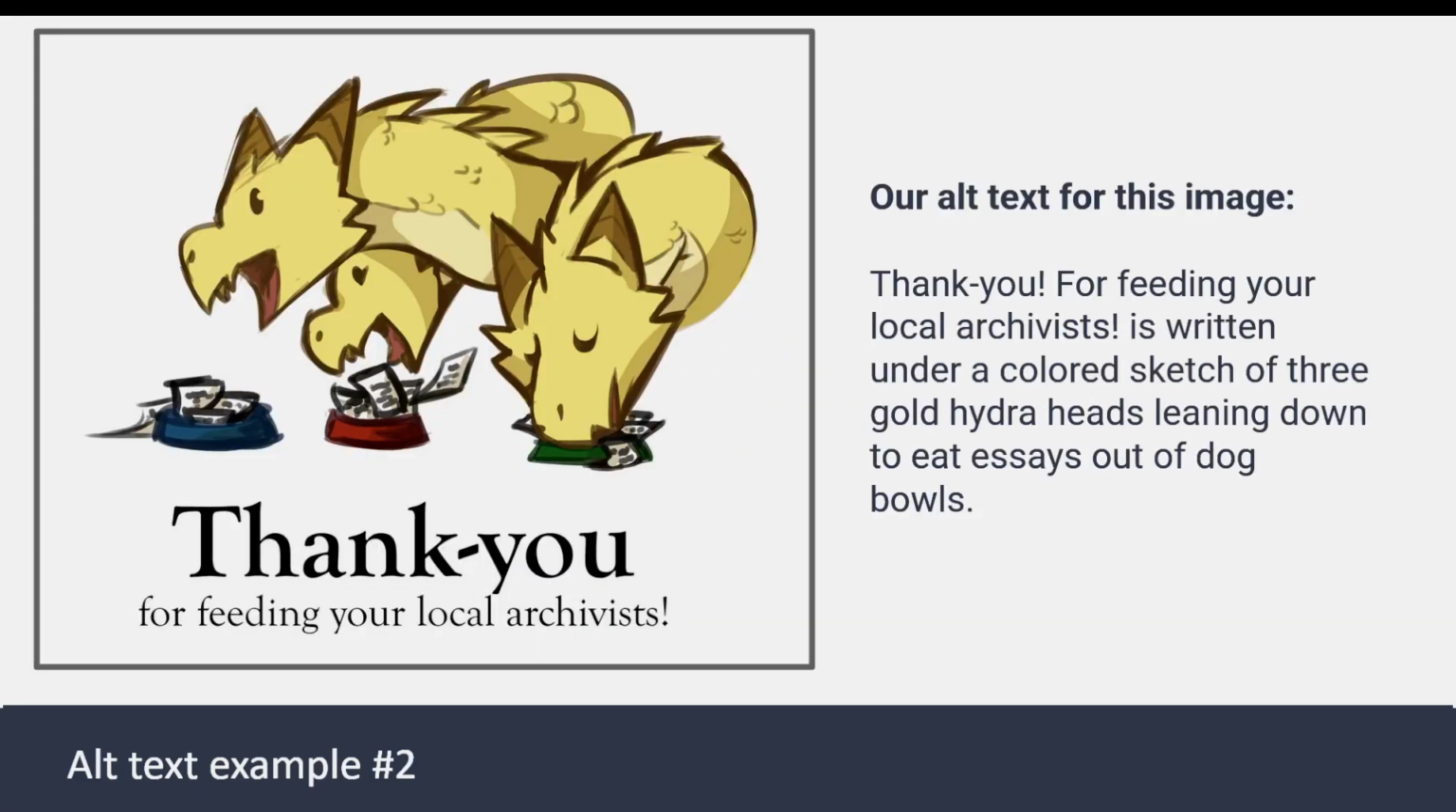So here's another example. Here's an image we drew and the alt text we provided when we posted it. It says, "Thank you for feeding our local archivist," is written under a color sketch of 3 gold hydra heads leaning down to eat essays out of dog bowls.